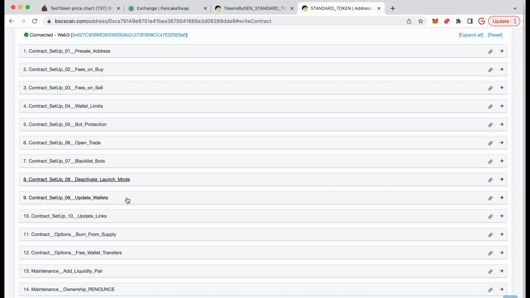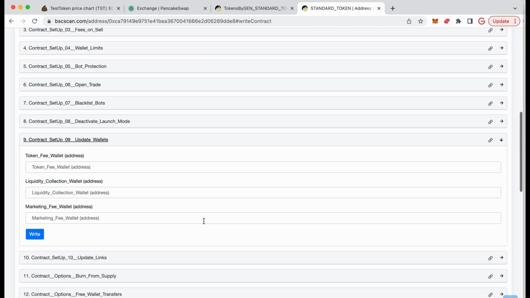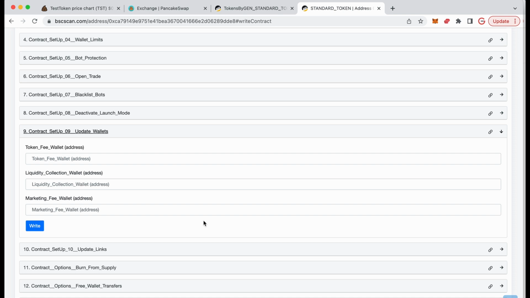The next one is the wallets. So by default, when you create your token, the wallet that you use to create the token is your owner wallet. And we also use that wallet for the token fee wallet, the liquidity collection, and the marketing wallet. But you can update them in here. So if you don't want to use the same wallet for everything, which would be wise, then you can change this. We've explained what the tokens are from the token fee. It sends you tokens a little bit like a marketing wallet, but tokens rather than BNB. The wallet you put in here is where they'll be sent to.